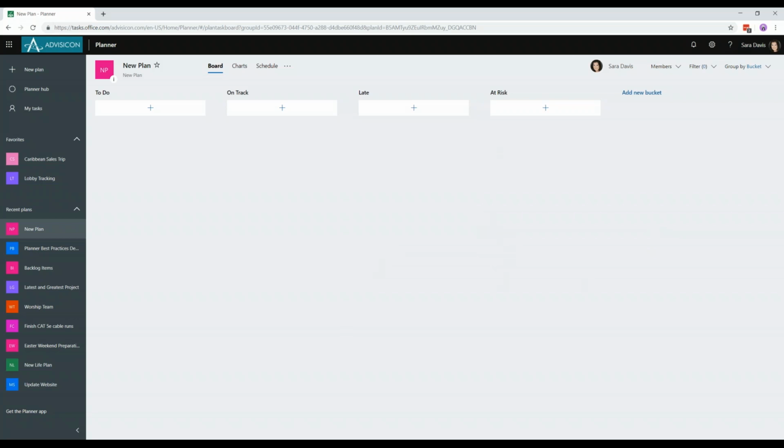So for tasks, once you decide how many buckets you want, it is time to add tasks. When you first begin to add a task, so we'll click the Add button right here, you're going to see all of the basic information. Add a task name, so we'll say, for example, clean the storage closet.